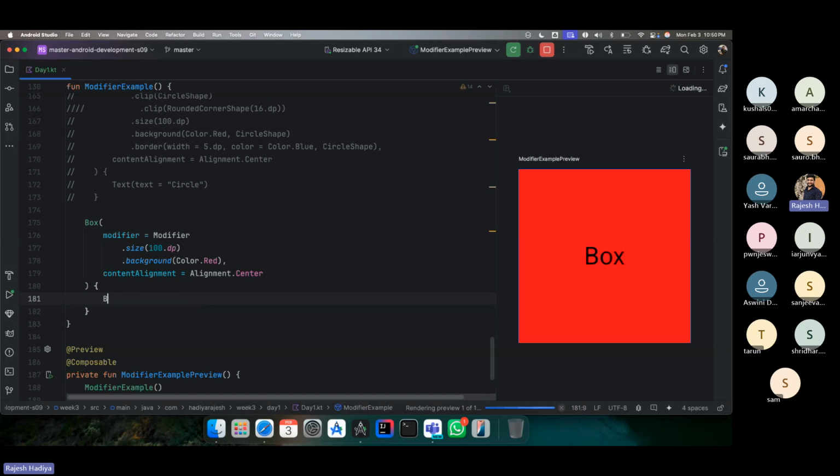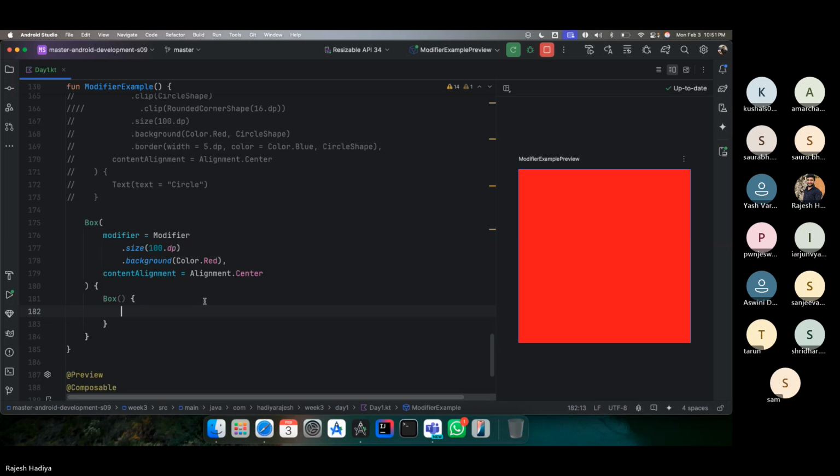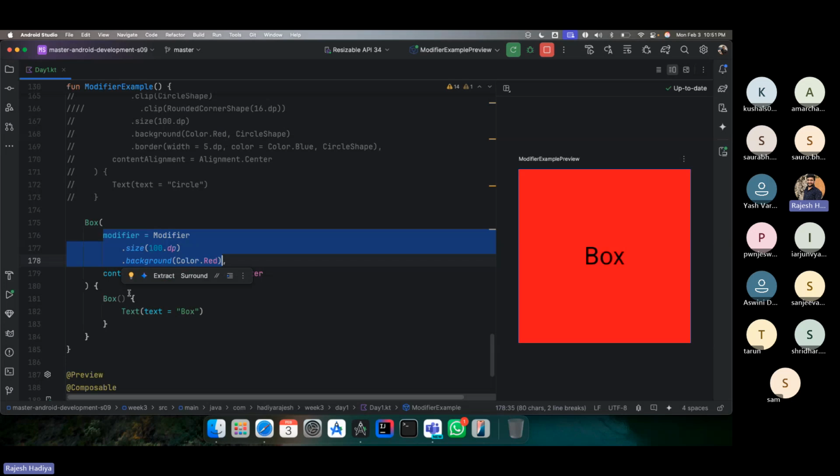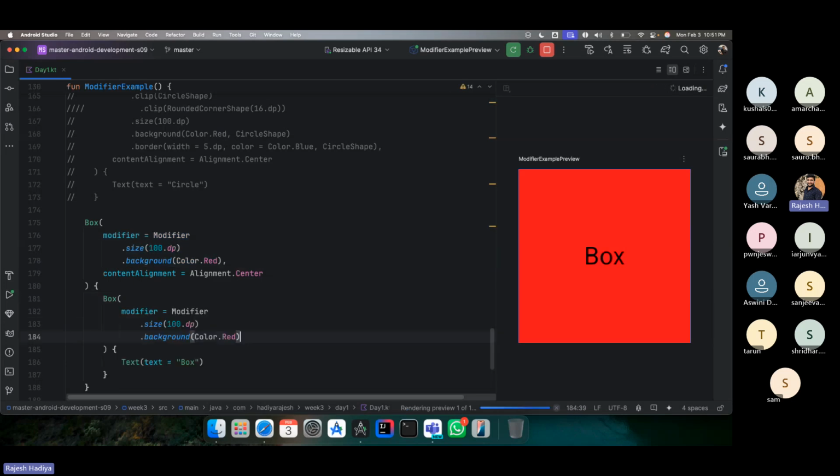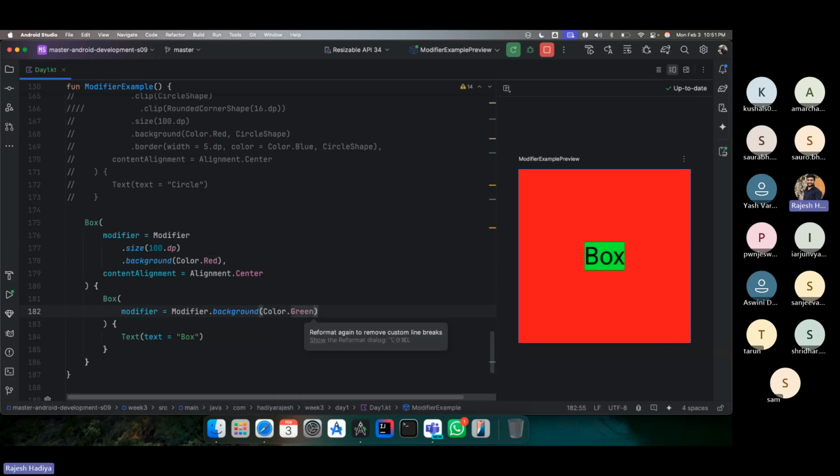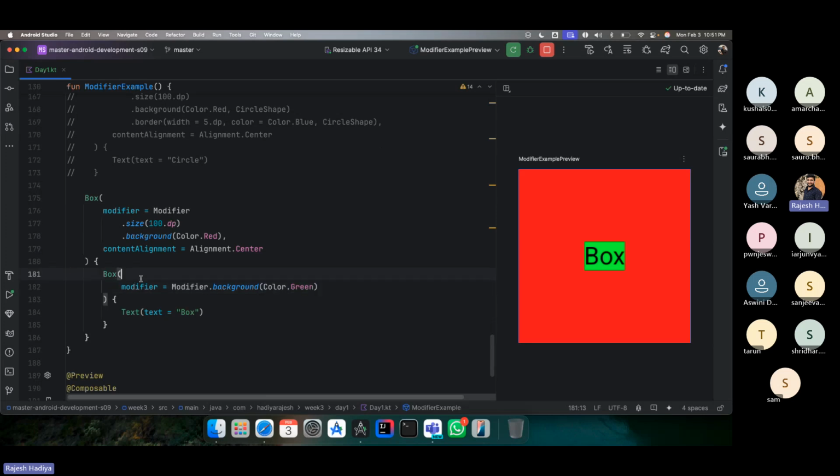Let's say I create another box. I do something like this, text equal to box. Now this box is visible, and let's say I fill it with a green color. I don't specify the size and fill it with a green color. Now this box is visible, right? As I mentioned, the default behavior is wrapping the content size.